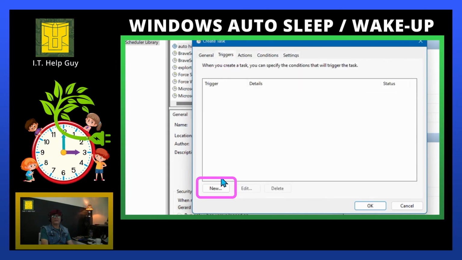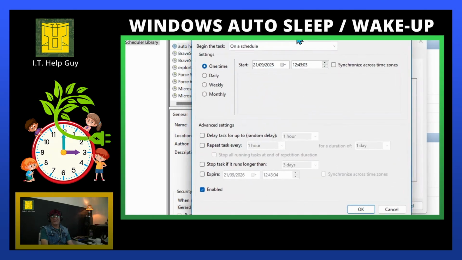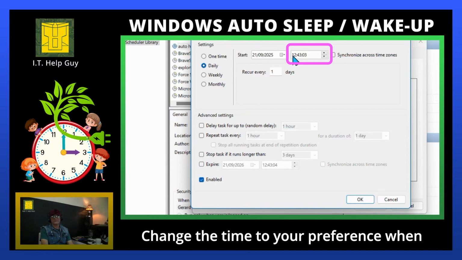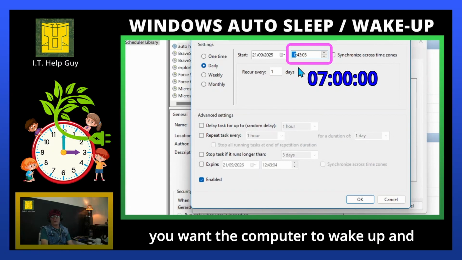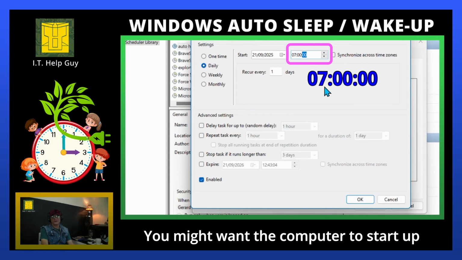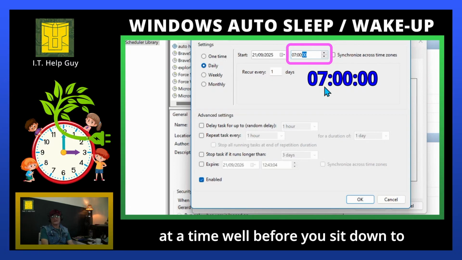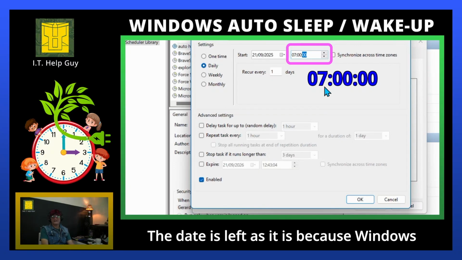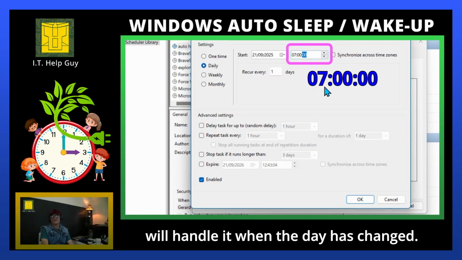Start a new trigger. Enable the Daily radio button. Change the time to your preference when you want the computer to wake up and leave the date as it is. You might want the computer to start up at a time well before you sit down to work or watch some videos before work. The date is left as it is because Windows will handle it when the day has changed.